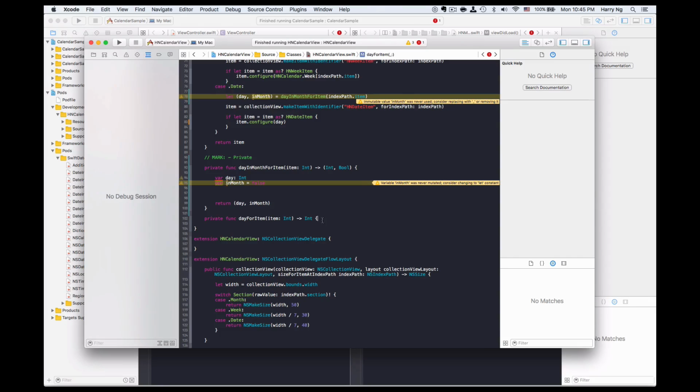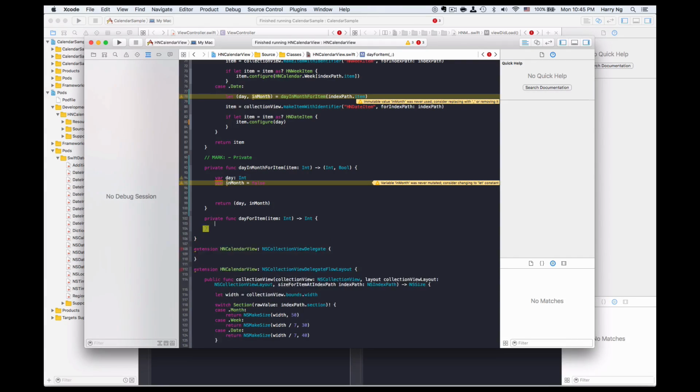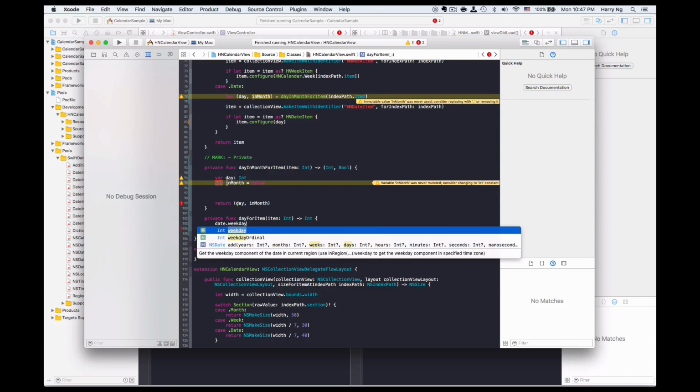So the date number will be integer as well, so I'm returning integer. In SwiftDate, it provides a property of weekday, which has a range from 1 to 7. 1 will be Sunday, and 7 would be Saturday. Current month April, the first date is on Friday, so we expect this value to be 6.